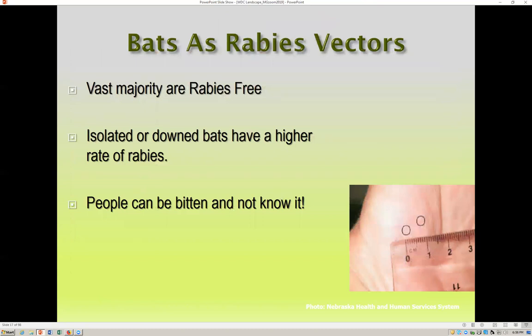Okay, so, but because there is rabies, I do have to go through what the health department wants me to say. Now, so the vast majority of the bats are rabies free. If a bat is down, okay, and is isolated by itself, it may have a higher rate, but it has to be down on the ground, not just flying in your house, okay? If you are accidentally bitten, definitely get the rabies shots, because if you contract rabies, there's only about less than a 10% chance that you will live. So the rabies shots, I know they're expensive.